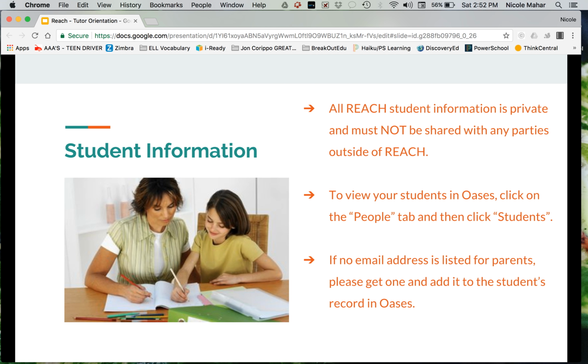To view your students in OASIS, you will click on the People tab and then click on Students. When you click on a student's name, it will open up the student record. If no email address is listed in the student profile for parents on OASIS, please get one when you contact the parents if they have one and add it to the student's record in OASIS.